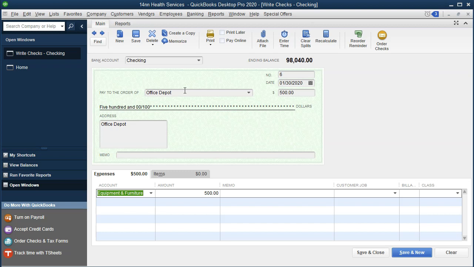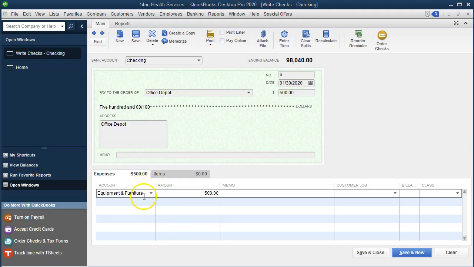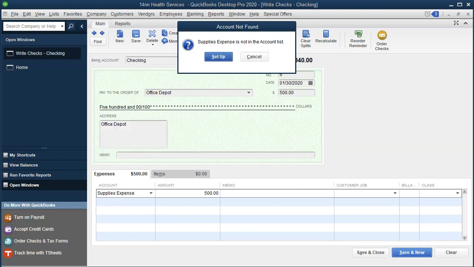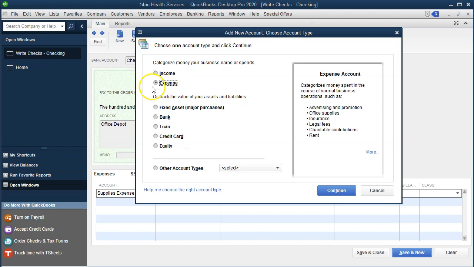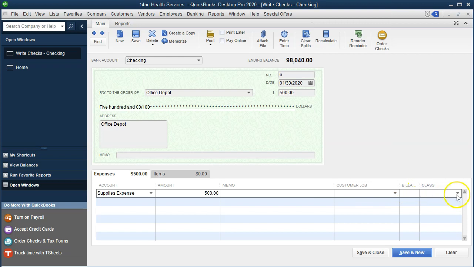And then this is going to need to go to the supplies expense account. So I'm going to create a new account. I'm going to delete this. Actually, do we already have it? No, supplies expense. There we have that. Tab, set it up. It's going to be an expense type of account, and continue and save it. Then we're going to have the class, which is going to be, I'm going to put it into fundraising. And then save and new, and yes.